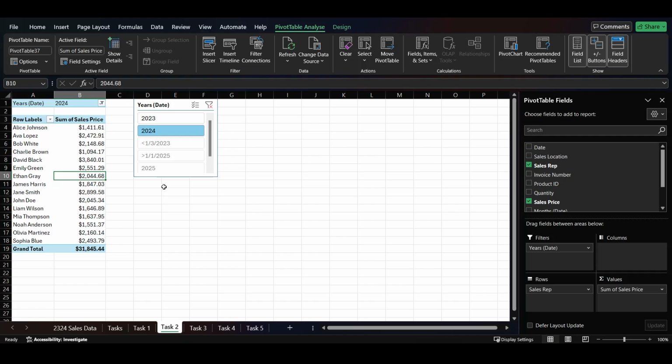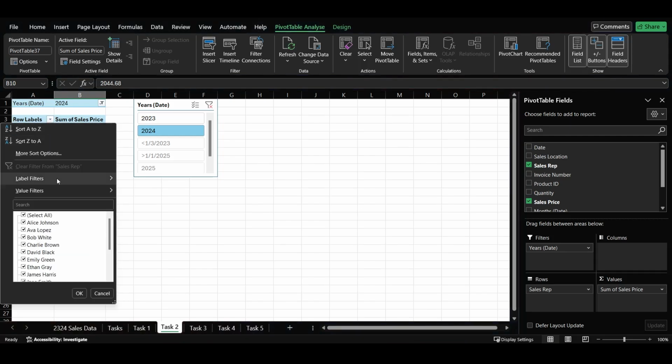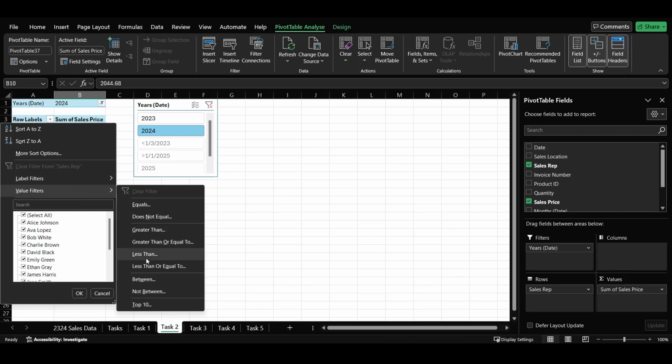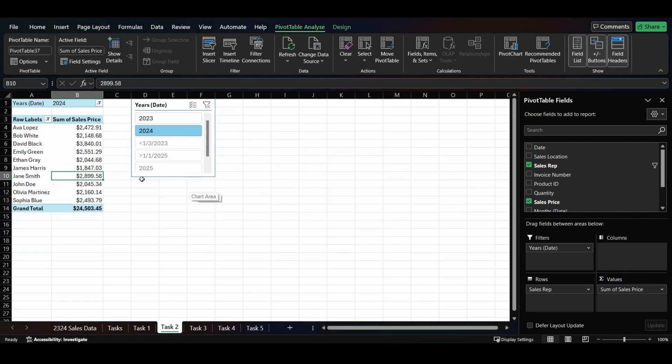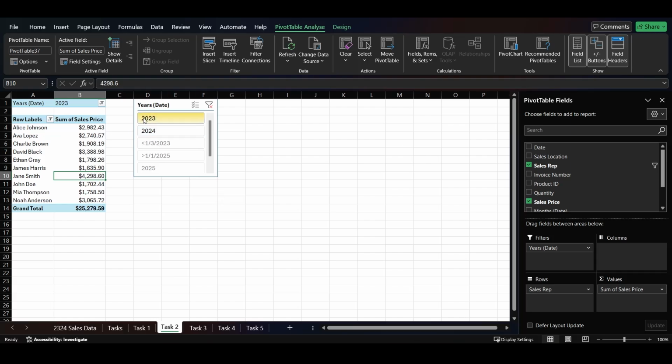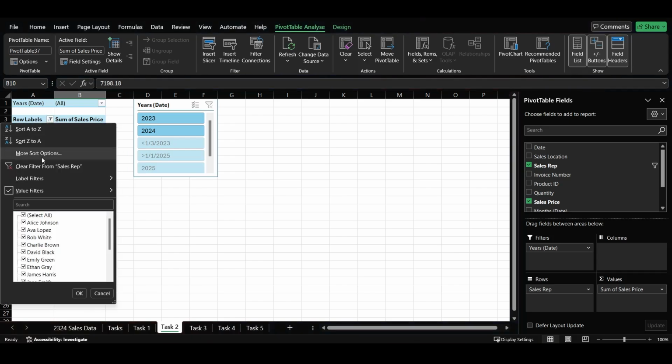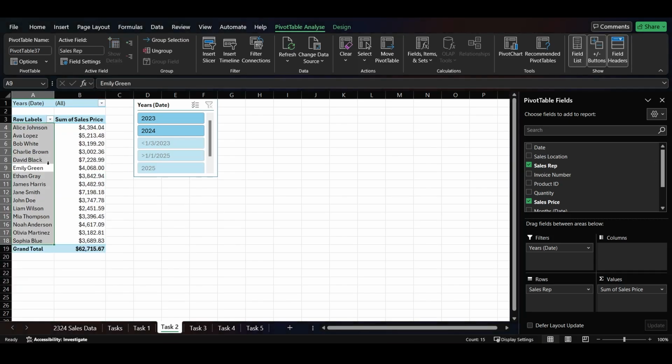If we want to see who our top performing sales reps are, we can click this drop down from row labels, click value filters, and click top 10. Top 10 sales reps based on sales price, select OK. And we can see that our top performing salesman for 2024 was Ava Lopez. For 2023, it was Elise Johnson. And over the 2 years, it was Elise Johnson. Let's go ahead, clear this filter, and let's get a chart out of it.